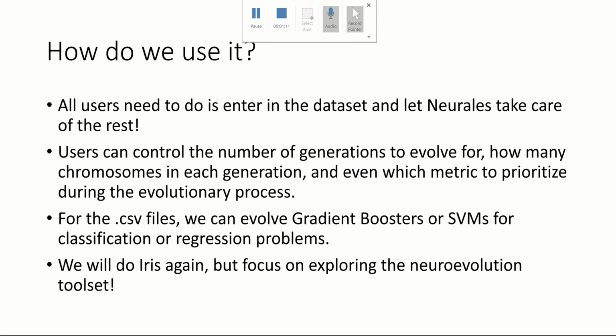It's as simple as entering the data set and letting Neuralist take care of the rest. That's as simple as you can possibly have it. What the user can do to refine this is control the number of generations they evolve for and how many chromosomes you have in each generation. The chromosomes in this context really means how many candidate models, or really candidate data science pipelines to be even more specific, you have per generation.